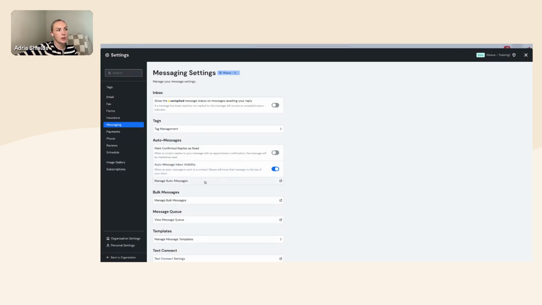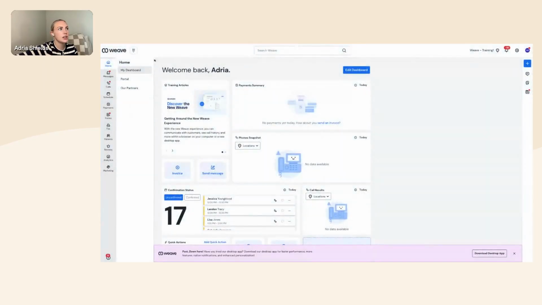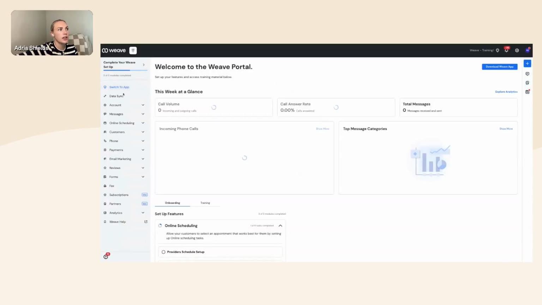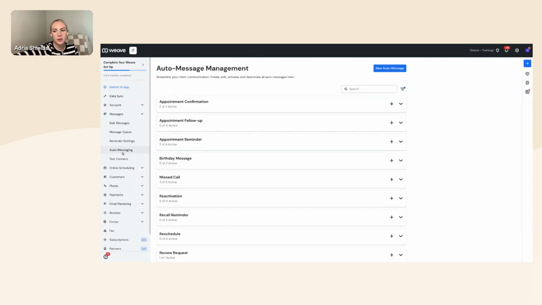Then you have your manage auto message, which if I click this, it will take me into the Weave portal, and I'm just sharing one tab with you, so it's not going to show you that tab. But you can see that if you click into auto messaging, it takes you to this page. So if you go into the portal, under messages, auto messaging, this is the page that it will pull up. So you can get there both ways. You could do it through the portal or you could do it through the new experience.